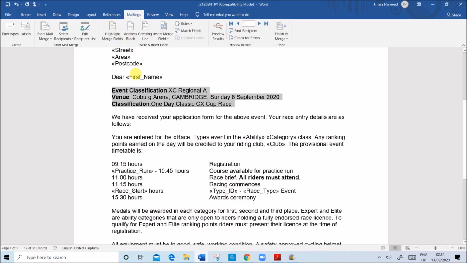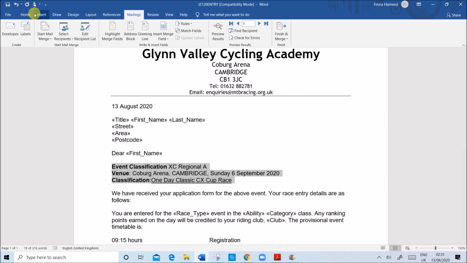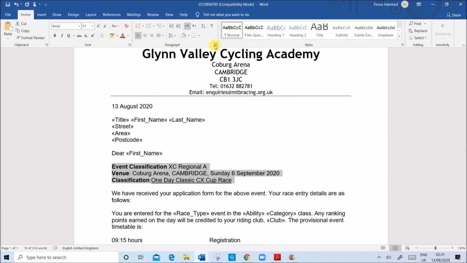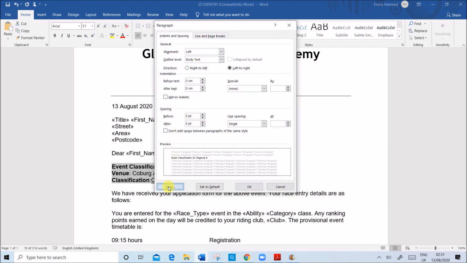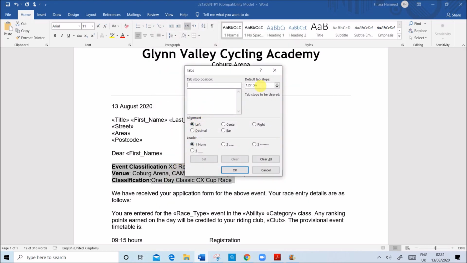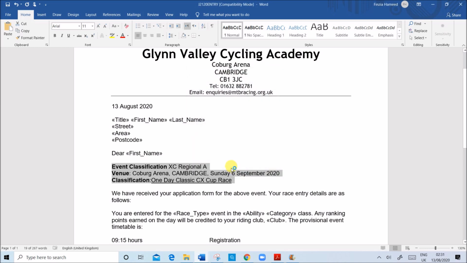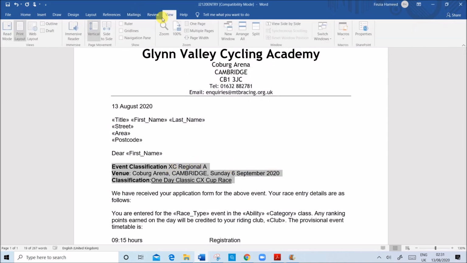So now you click on Home tab. In that you click Paragraph. In Paragraph you can see tabs. Click on tabs. The default tab stop is this. For this selection, we'll set it as 5 cm from left. Give OK. So we have set the tab. You can view the ruler.